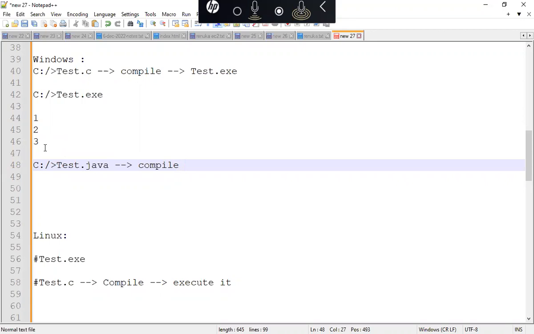In the C case, it finally generated an exe file. What about here? It creates a file called test.class, which is bytecode, of course. So what is this class file? Who can understand this class file? Does the machine understand it? No. Does the operating system know about it? No. Who can understand this .class file?